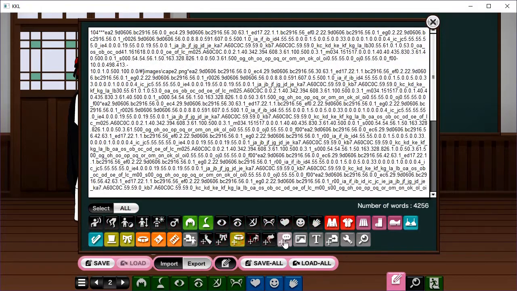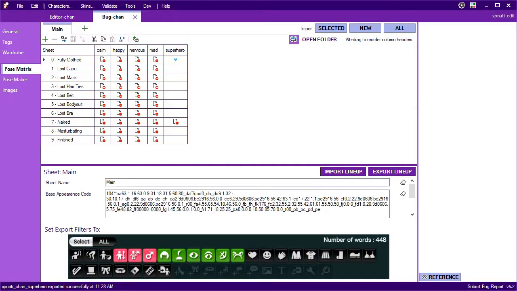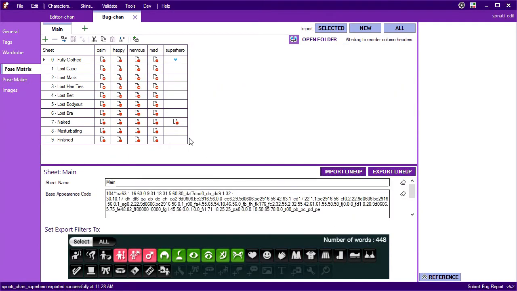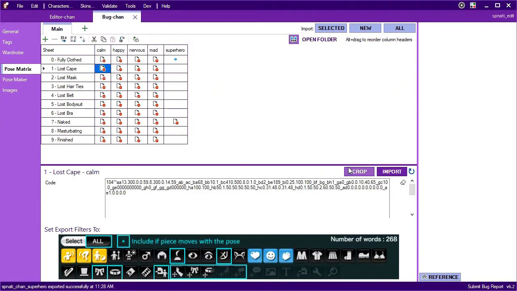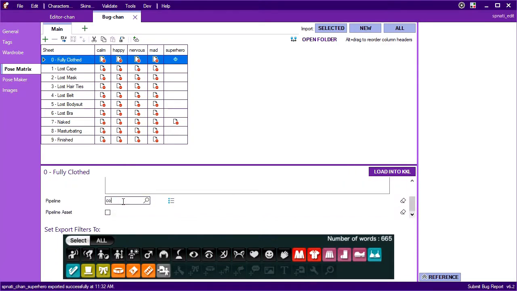Time to import the lineup into the editor. You'll notice I've left the hair filter selected here, which isn't normally done when making clothing codes. However, since my hair is changing based on the stage, I need to include the hair as part of my clothes. I'm just pulling up the cropping window for a few poses to confirm they look right, and now I'm ready for the pipeline. Let's call this one costume.